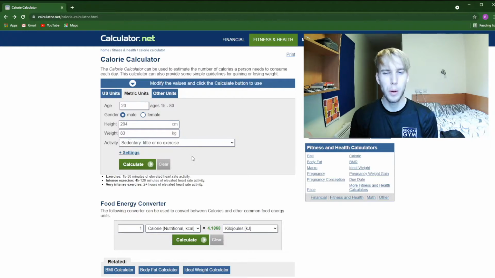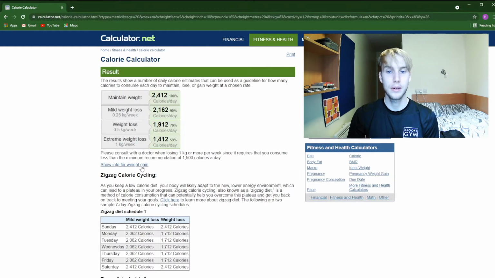A third and somewhat bonus option of doing this is to set your activity level to sedentary, little or no exercise. This accounts for a little bit of movement throughout the day, walking around the house, minor errands and tasks you may be doing throughout the day, and it accounts for that. So we click calculate again, and to see my maintained weight would be 2,400 calories.